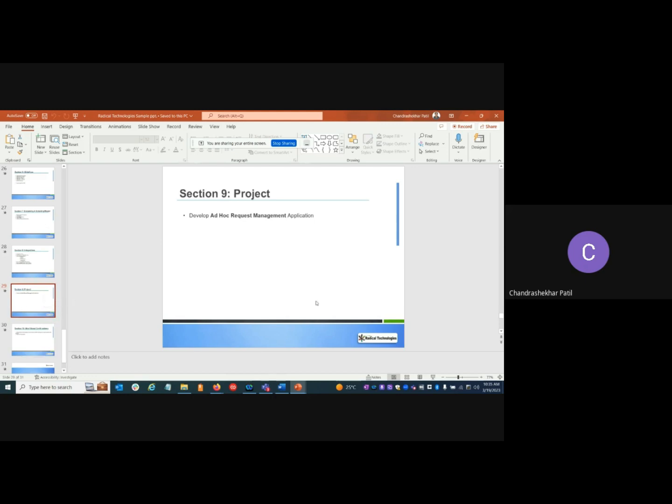And in section 9, we will be working on a project where we will be creating a project. The name is just a given name. Here we will be applying the learning that we learned during the course.